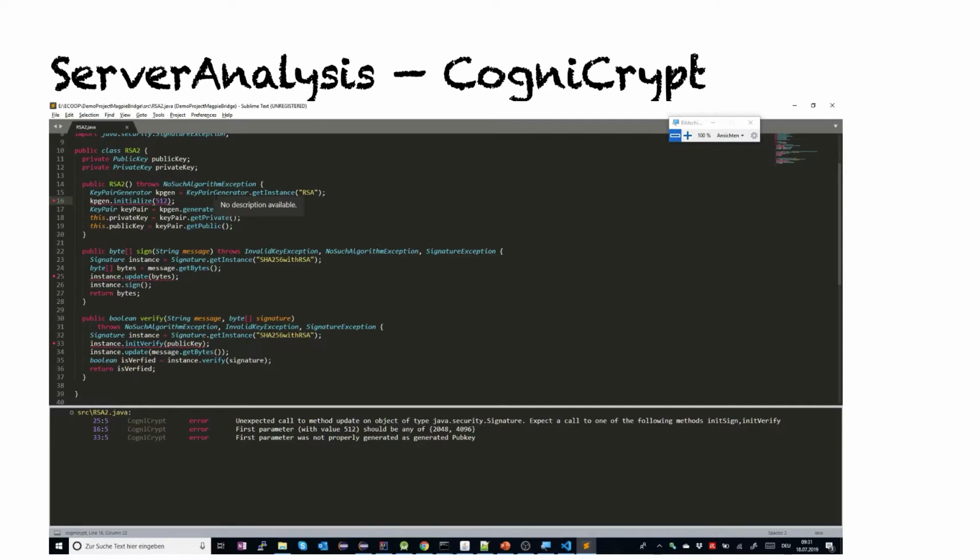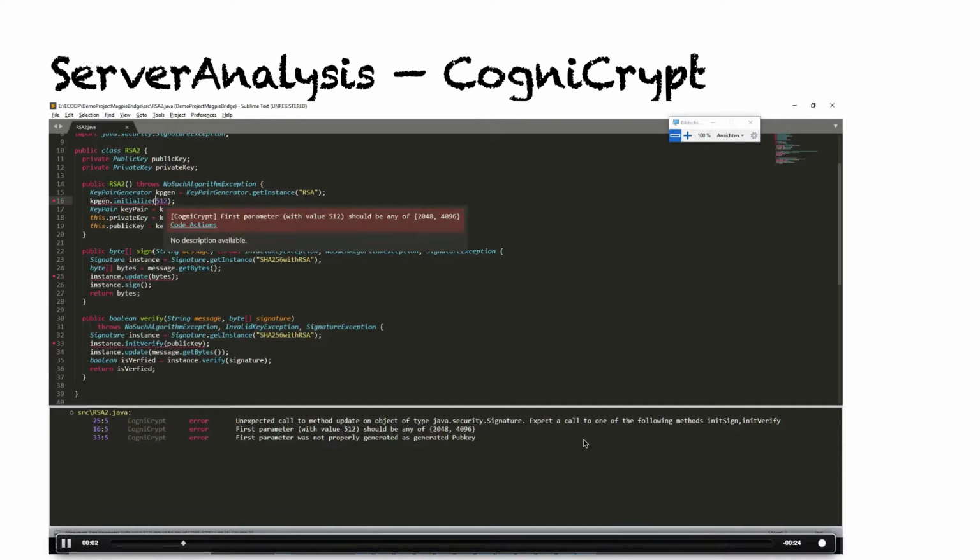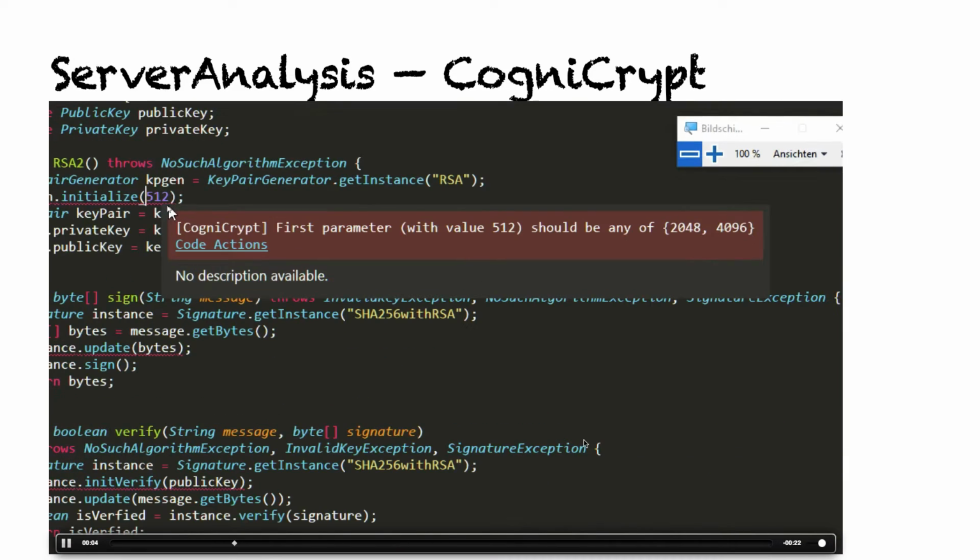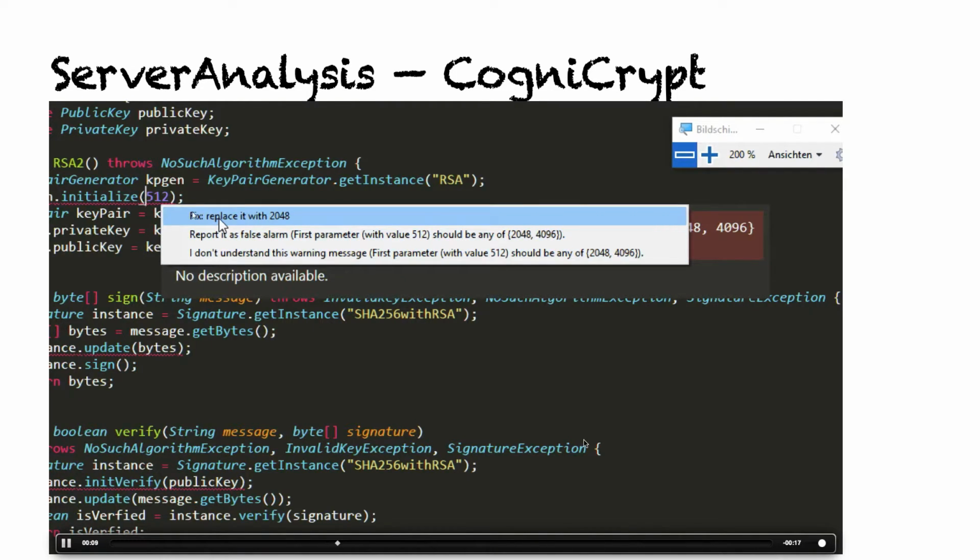Next, I want to show you MagpieBridge-based CogniCrypt integrated in the editor Sublime Text. CogniCrypt is a Soot-based analysis which detects crypto API misuses. When I play the video, you will see it displays the warnings about crypto API misuses in the editor. And here you see the warnings, and a quick fix will be suggested and applied.